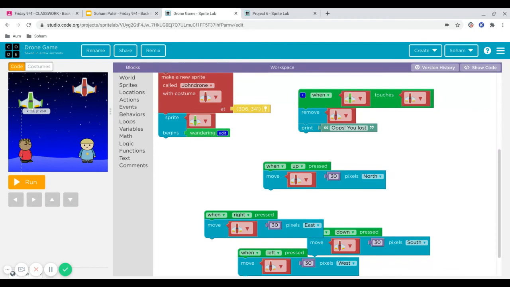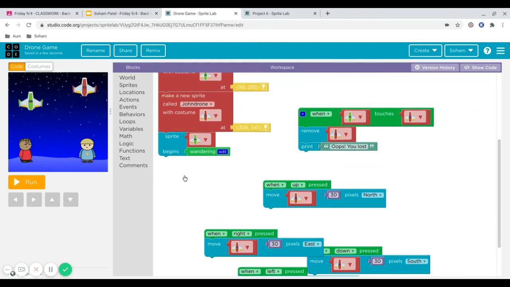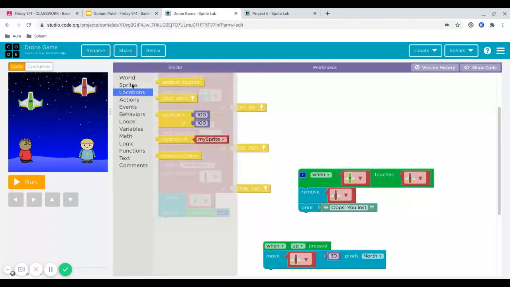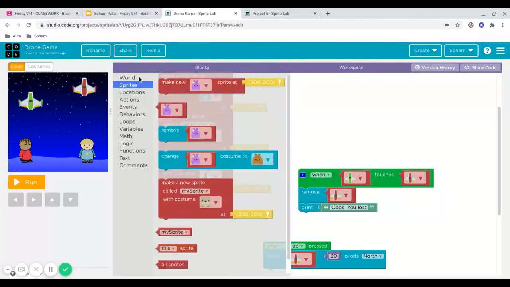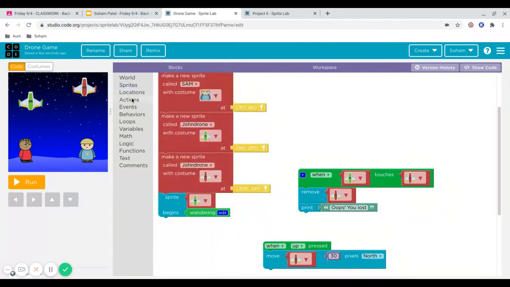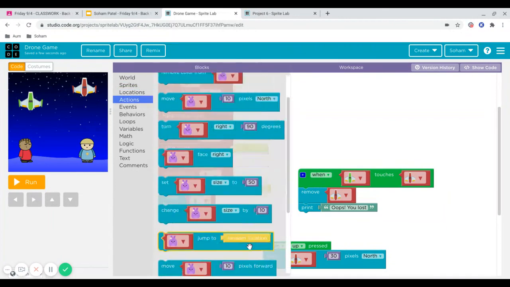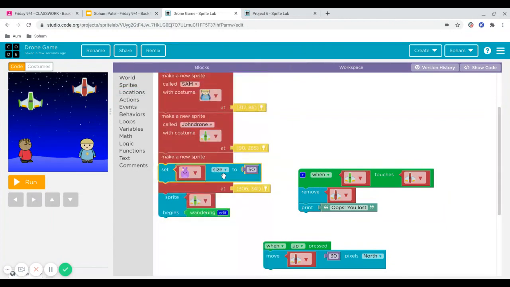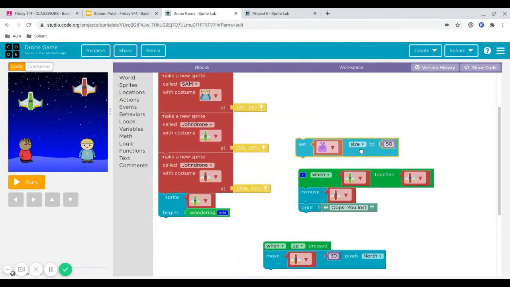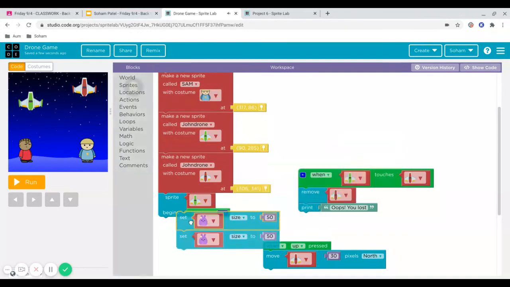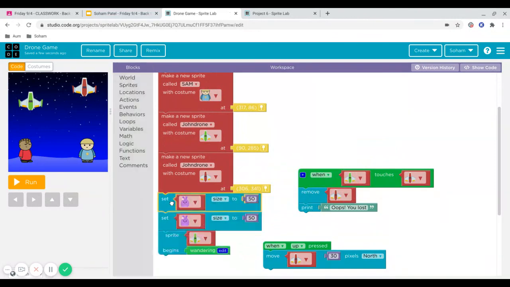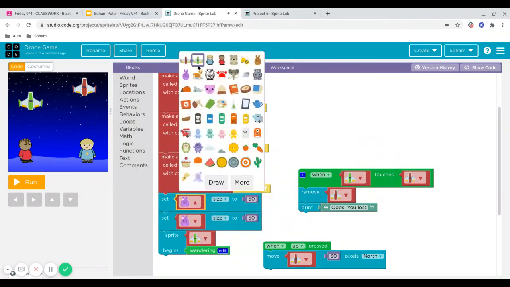So the game works, but I want this sprite and this sprite to be a little smaller. So I'm gonna go to sprites and then we could put it to set sprite size to this. So I'm gonna copy and paste it. And now let's check it.